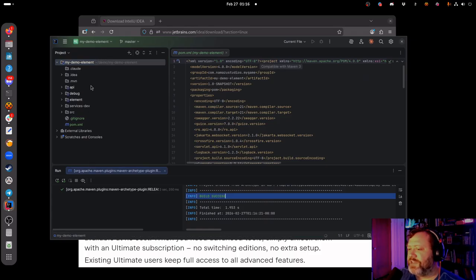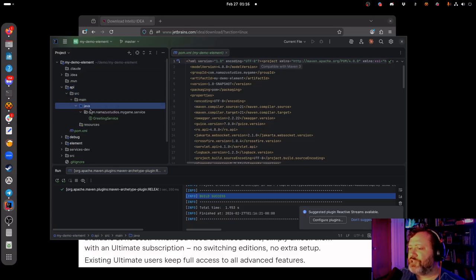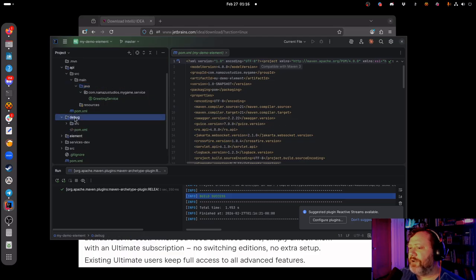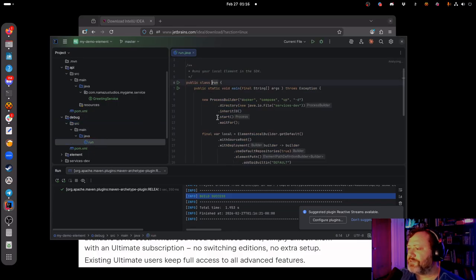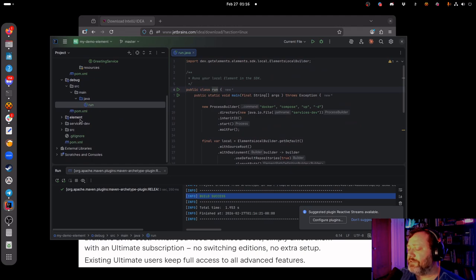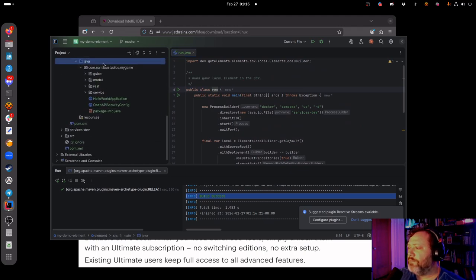We'll see the files here on the left. The API contains shared interfaces among all elements. That's an advanced topic, and we can get into that in another video tutorial. We have a debug run script. This just creates and launches your instance, and then we have the element itself, and this is where most of your code is going to live.